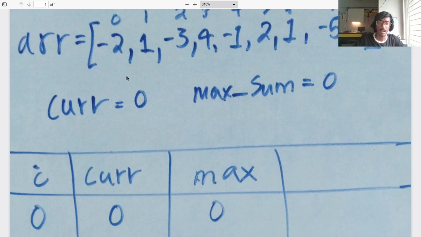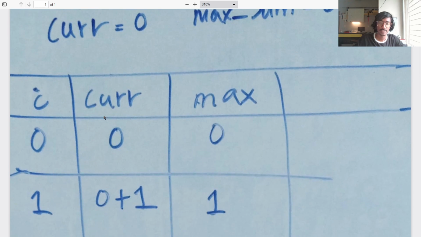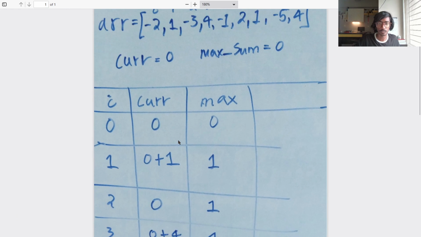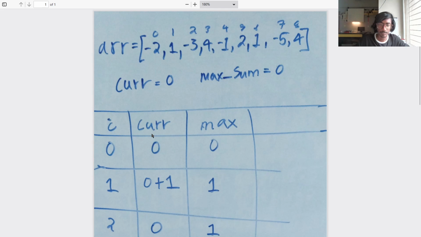Okay, so I have a solution for this. Let's try iterating from the ith element. This is a table showing all the iterations one by one. So we are at the 0th element.